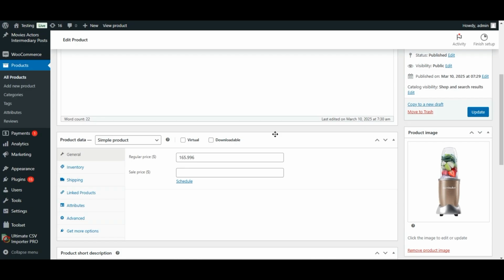That's it. The math operation feature in WP Ultimate CSV Importer gives you more control over your data, letting you manipulate it during import without modifying your source file.